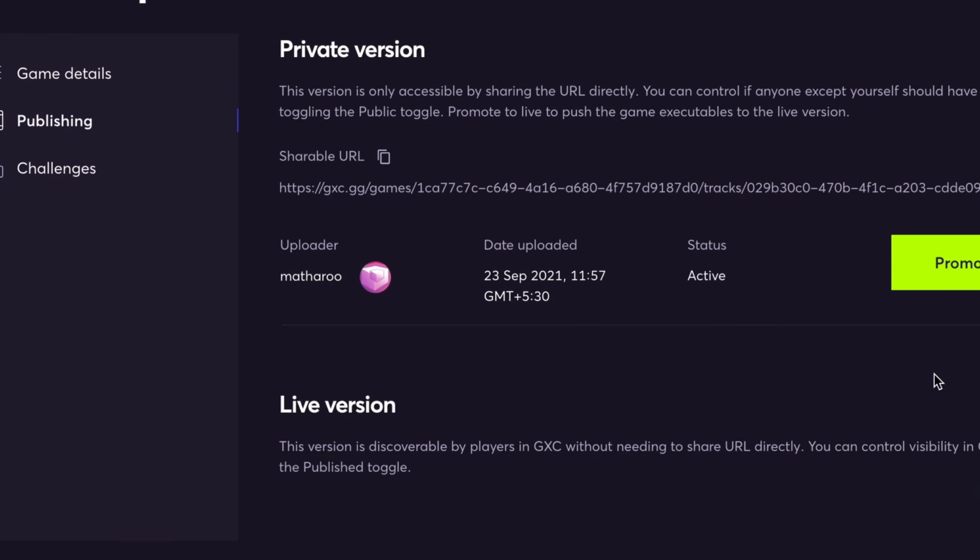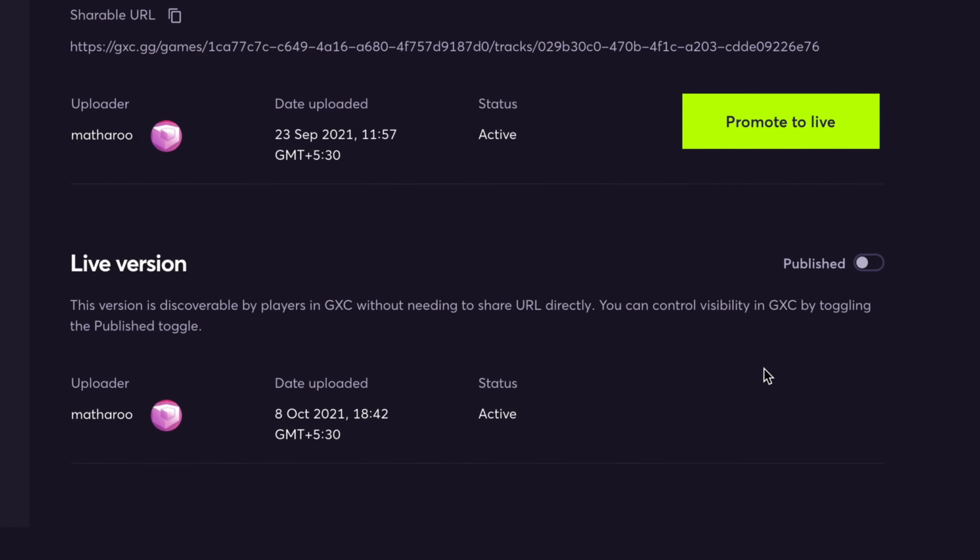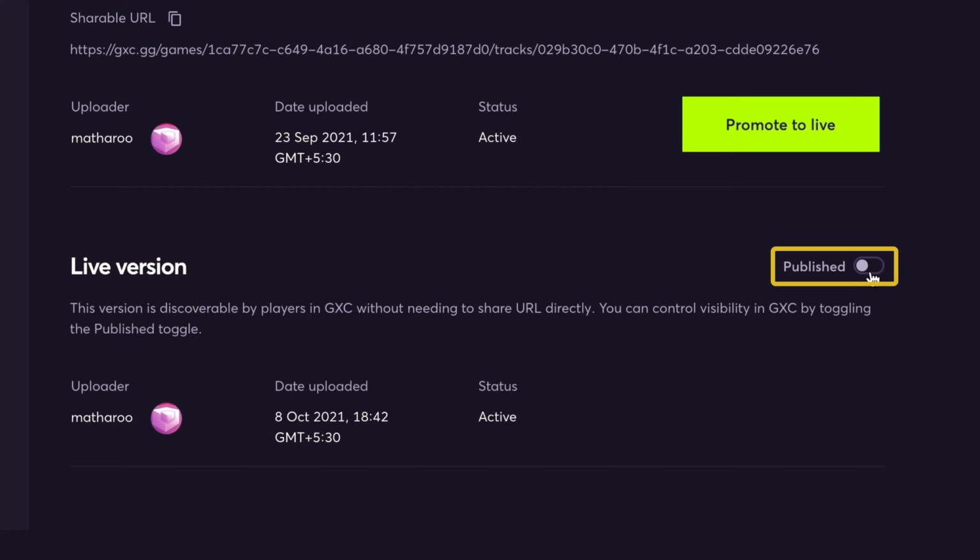Back in the publishing section, you have a Promote to Live button next to your private version, which is used to submit it as a live version of your game so it can be discovered and played by gamers on GXE. Once you have done that, you can enable the Published option here, which means your game is now discoverable on GXE.